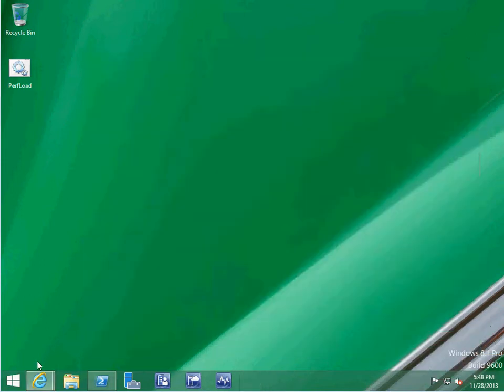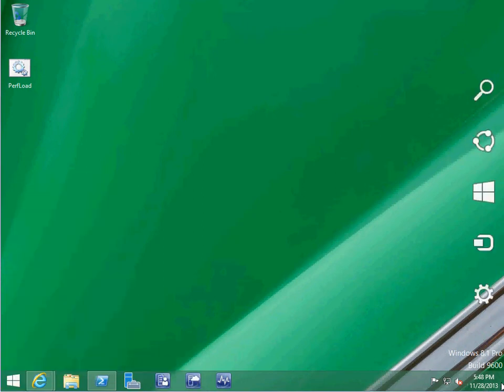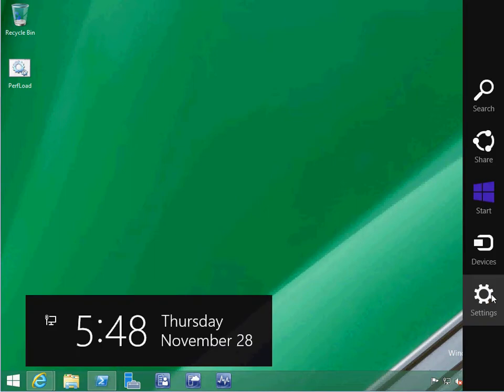So this is how you do this. You right click on this, everything should be in there. The other thing is that if you come over here, just hover your mouse on the right corner, you would be able to get into the other stuff like here. So if you click on settings, the same feature of search is right here too.